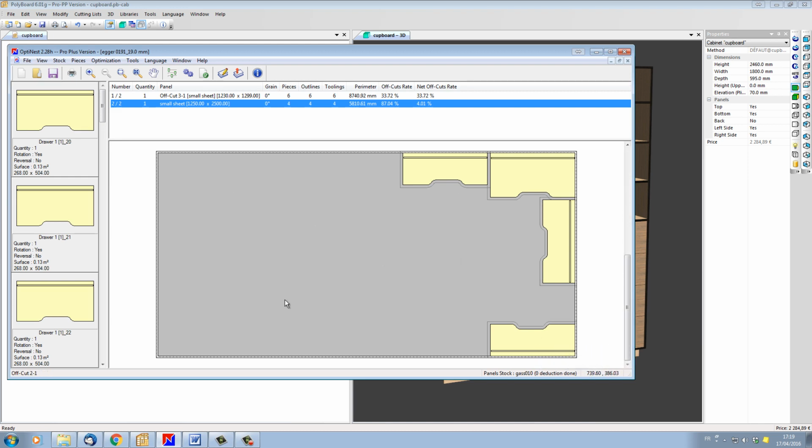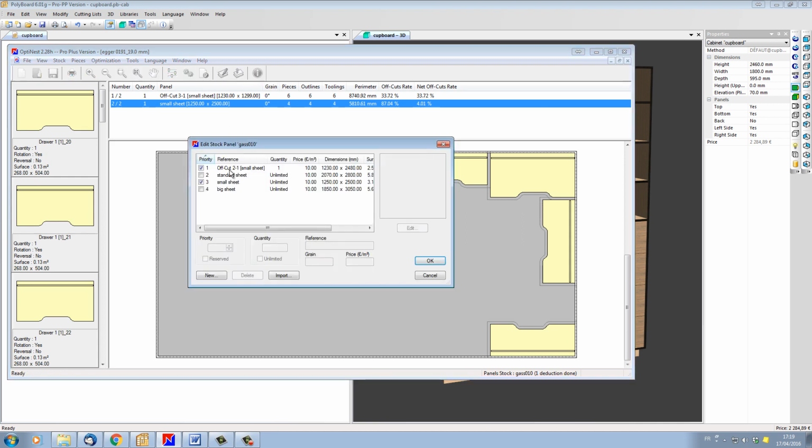And we can see that there is a big offcut here, which I can now add again to my panel stock. And in my panel stock, I'll get that the other offcut has been taken away, replaced with this offcut, which is this shape, that we can now use for our next project.